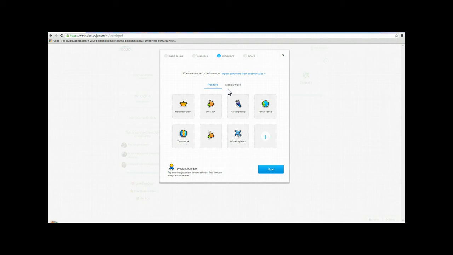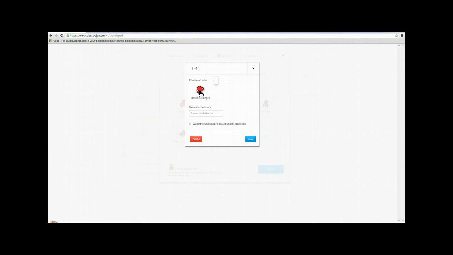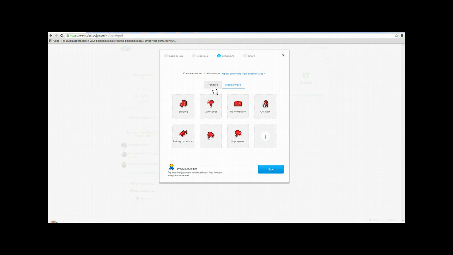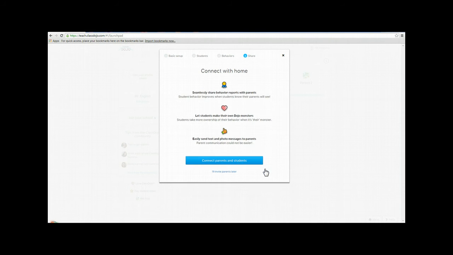As for other types of feedback that you want to give, there's also a category that says needs work. If you see that your student is bullying, disrespecting someone in the classroom, they don't have their homework, they're off task, meaning they're distracted, talking out of turn, or possibly they're unprepared, you can give them this feedback. And then also you have the add option again, where you can create your own type of feedback. I'm just going to go ahead and select the ones that are already created and click next.